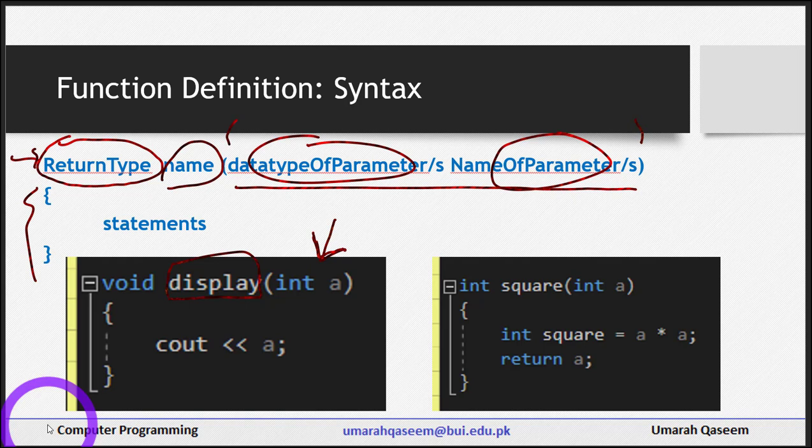So this is the variable, and what we just discussed, we have to write the data type of the variable or the parameter and the name of the parameter. This is the data type of the variable and this is the name of the variable. So these are the two things inside round brackets.